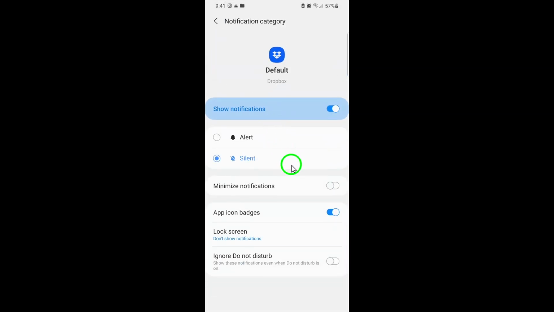Here's the final step. Simply look for the option labeled Vibrate and toggle it off. By turning off Vibrate, your phone will still show notifications from Dropbox but without any vibration. This is perfect if you want to stay informed silently or don't want the buzzing to interrupt your day.